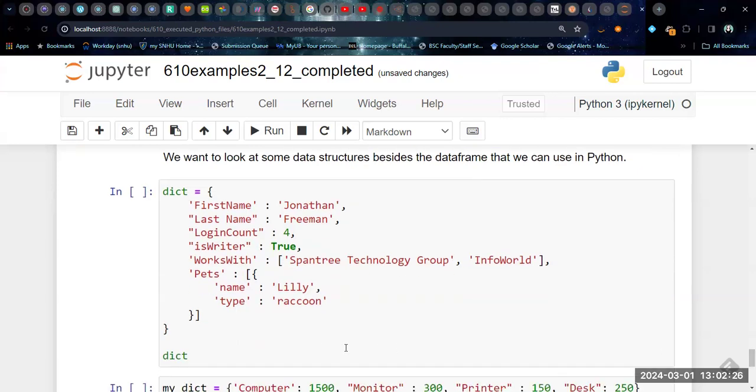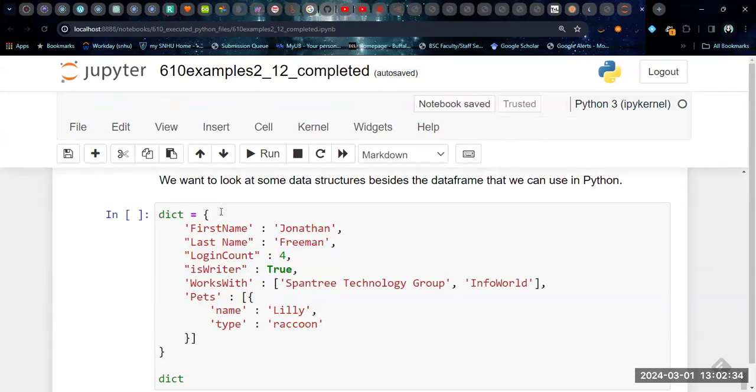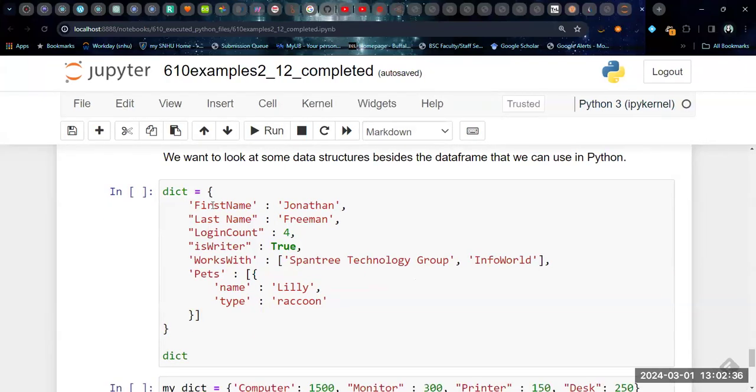And so here we're going to create an example of a dictionary. Now, dictionaries are essentially collections of name value pairs. So there is an attribute that has the name, first name. That's the name of the attribute. And then the value of that attribute is Jonathan. So Jonathan Freeman has a first name of Jonathan. His last name is also Freeman.